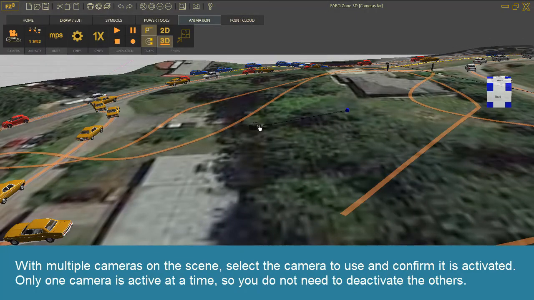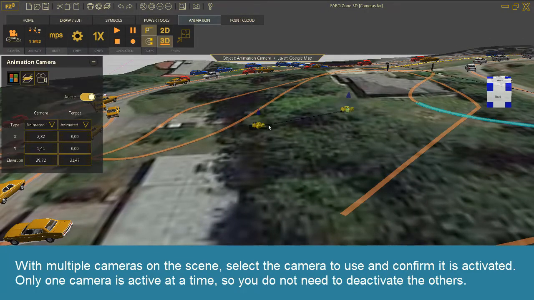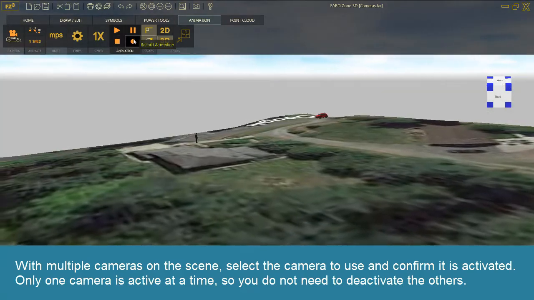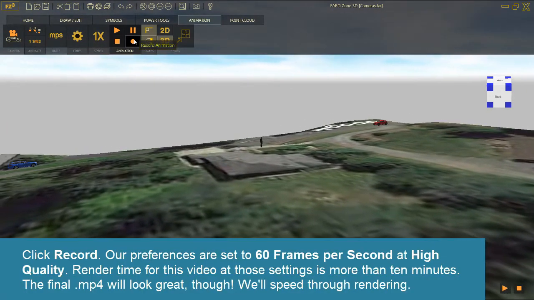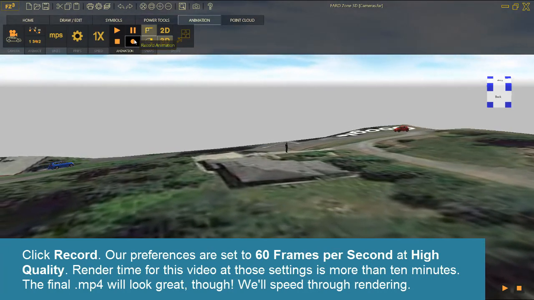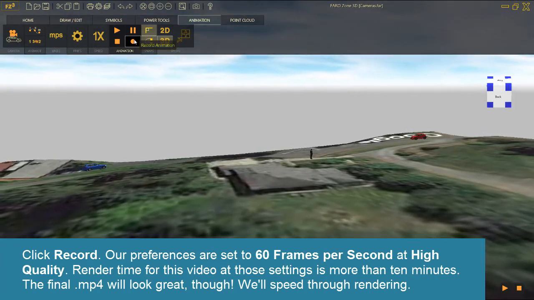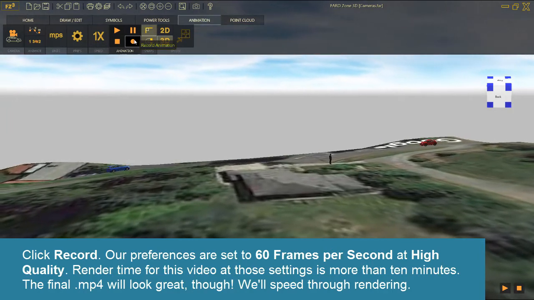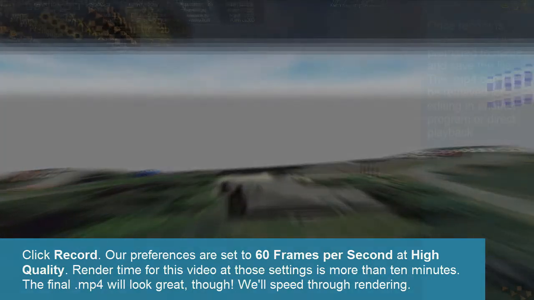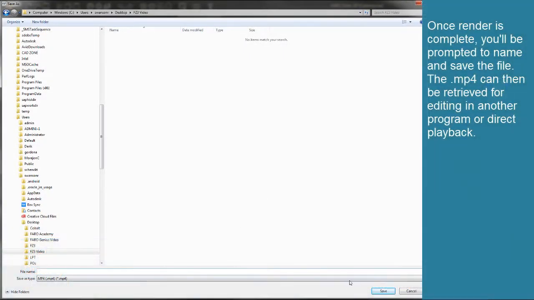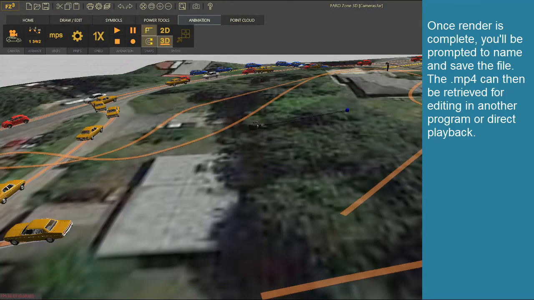With multiple cameras on the scene, select the camera to use and confirm it is activated. Only one camera is active at a time, so you do not need to deactivate the others. Click Record. Our preferences are set to 60 frames per second at high quality. Render time for this video at those settings is more than 10 minutes. The final MP4 will look great though. We'll speed through rendering. Once render is complete, you'll be prompted to name and save the file. The MP4 can then be retrieved for editing in another program or direct playback.